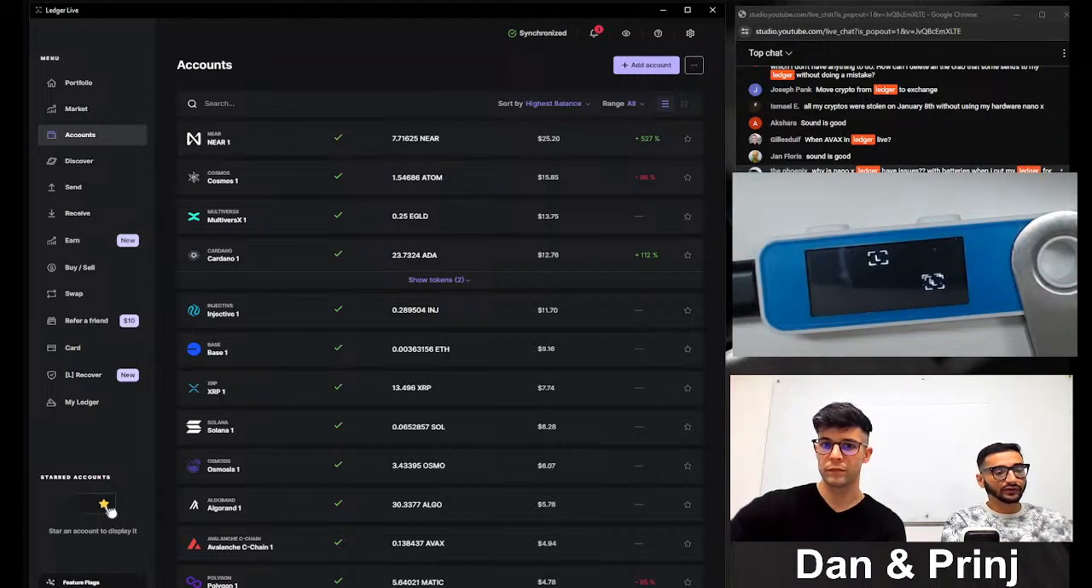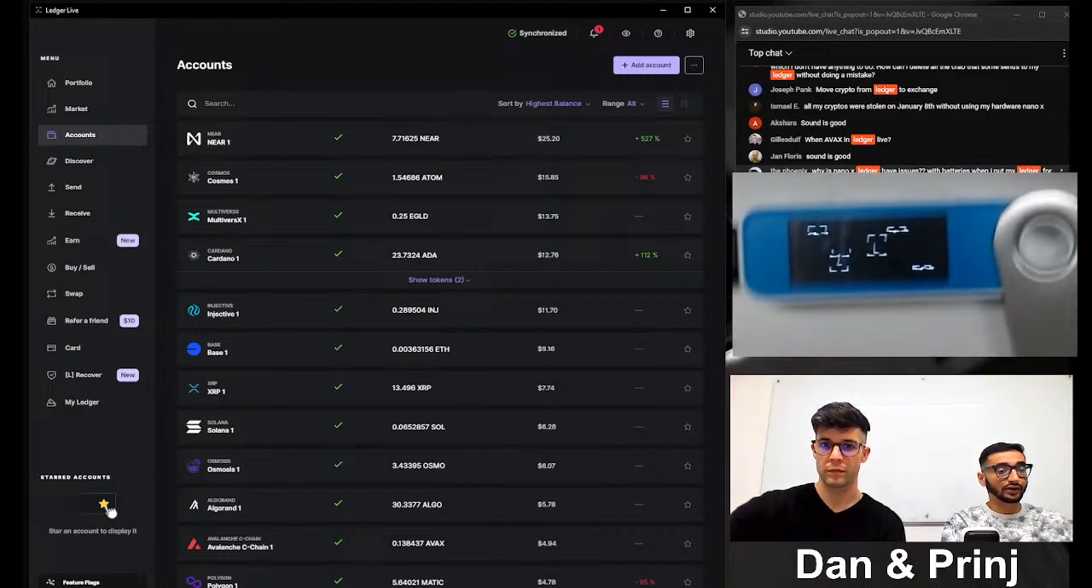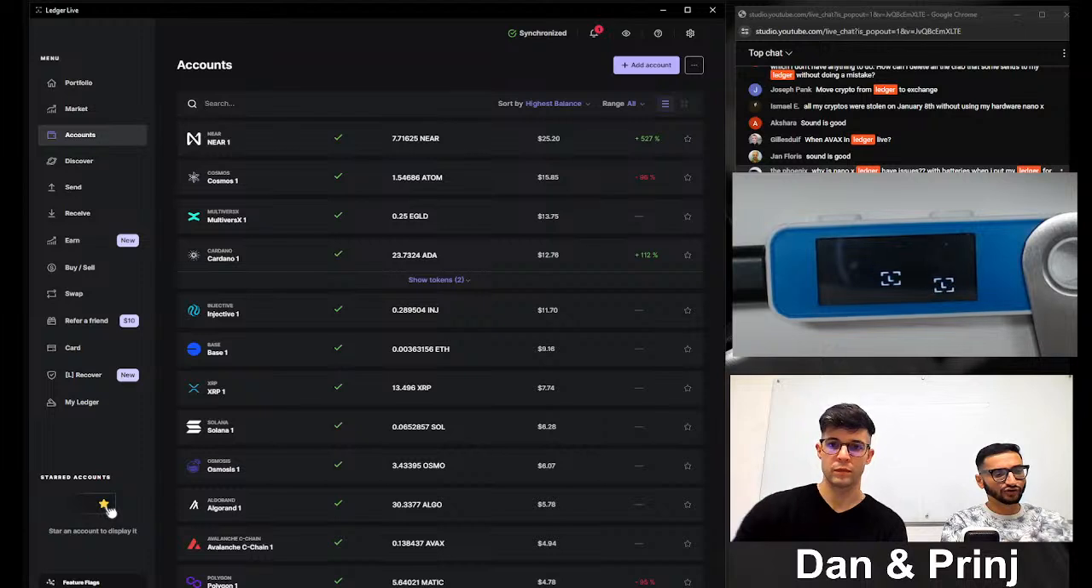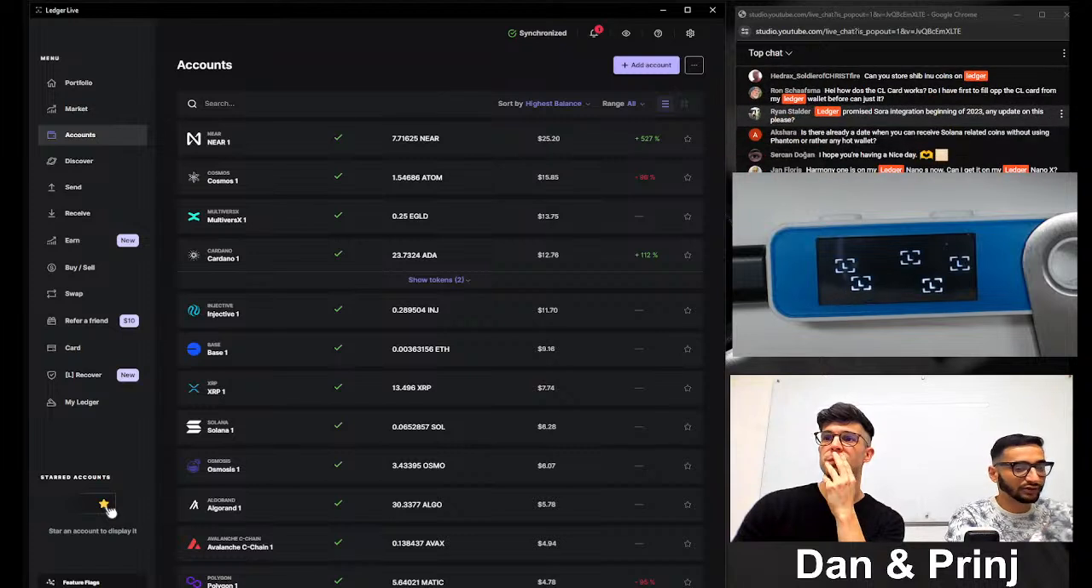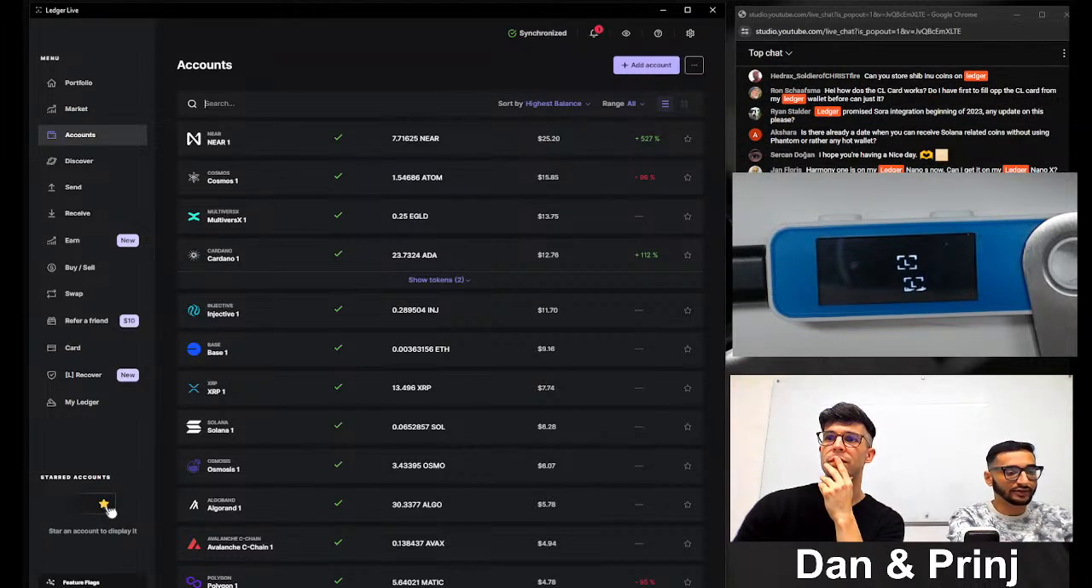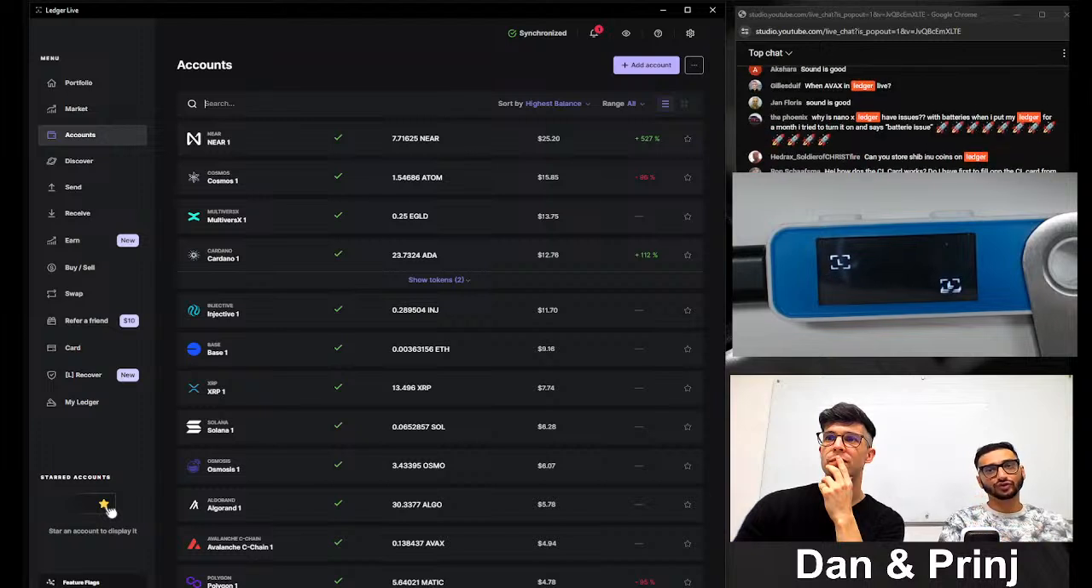Next is the Phoenix. Why does the Nano X Ledger have issues with batteries? When I put my Ledger away for a month, I try to turn it on and it says battery issue. So it's possible that you're still on the old firmware, Phoenix. I'm just linking an article that explains the troubleshooting steps. You can try those, and if the issue remains, then you can reach out to us and we can help you out further in resolving it.